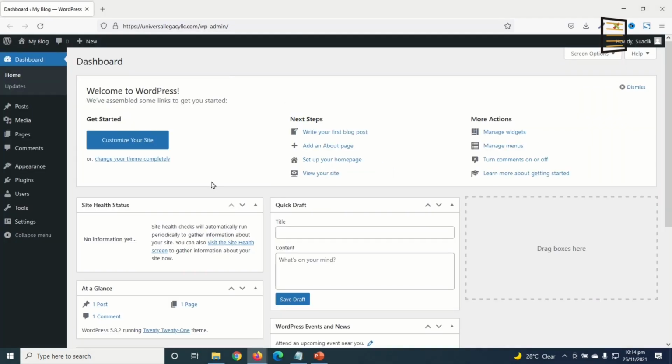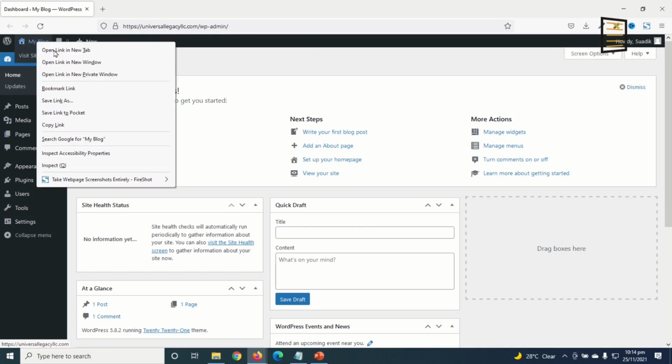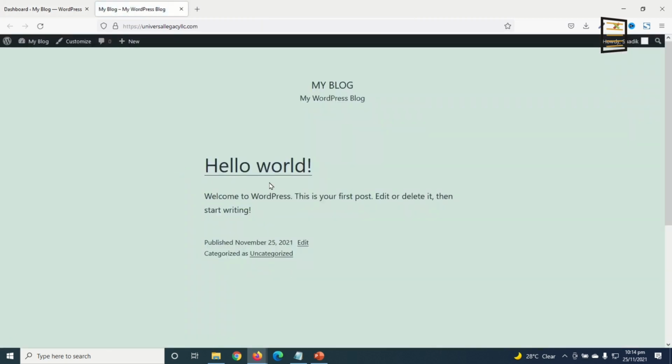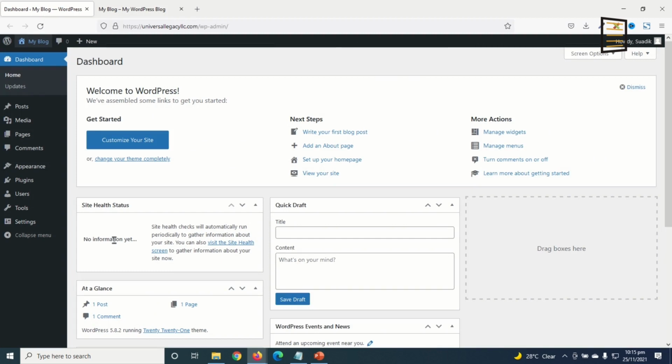Enter. Alright, I'm in the back end of my website and I've just switched my domain. So if I right click on the name of my website, open link in a new tab, this is the front end. This is what users will see when they enter my domain into their web browsers. However, they won't be able to see this menu bar. I'm only saying this because I've logged into my website.